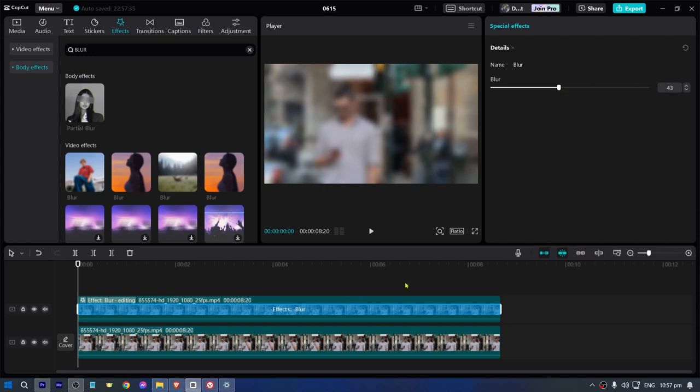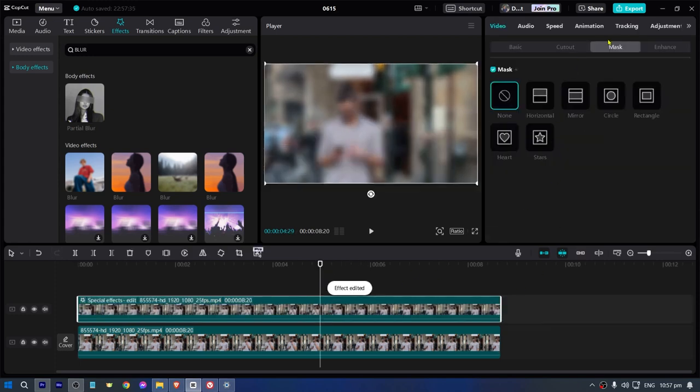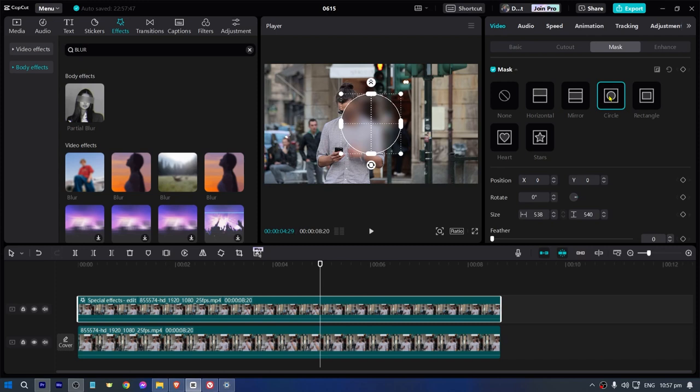Okay, now that we have added a blur, we're going to click this once again, and we are going to head over to mask under the video tab. Now here, I'm just going to use a circle, and as you can see, right after doing that, we are now just blurring this selected part here.